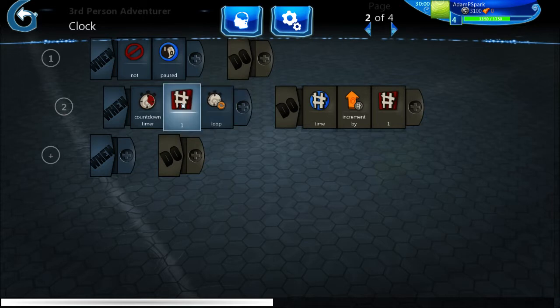Countdown timer 1 loop. So pretty much this is your minutes. This is how fast your minutes will change. Minutes will change every 1 second. Minutes will change every 0.5 seconds, so it'll do 2 minutes per second, and so on and so forth. You could change it to 60, and then it'll be an accurate clock, but that'd be ridiculously long.